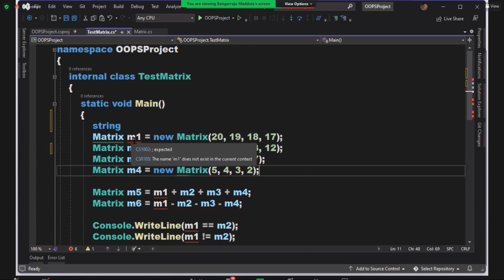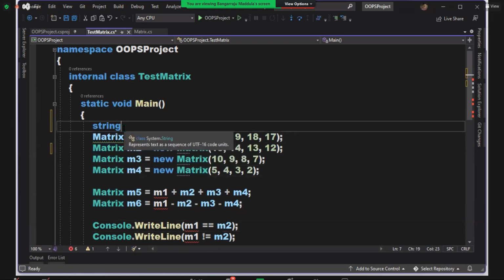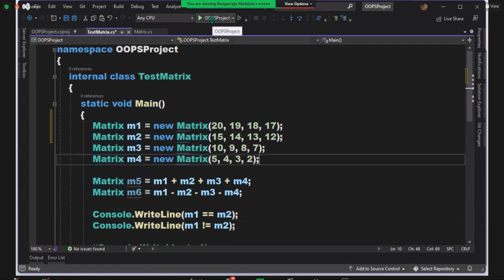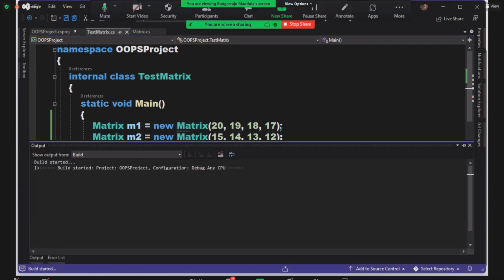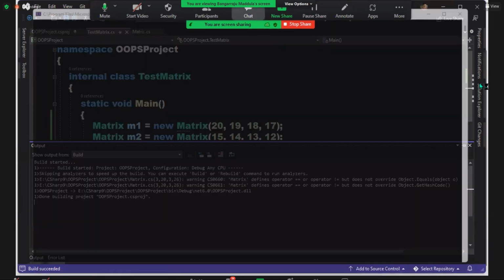Now M1 and M2 are equal or not equal? They are not equal. M1 not equal to M2 is true. M1 equal to M2 is false. So the output is false and true now. Last class we got true and false, but now you will get false and true because they are not equivalent.